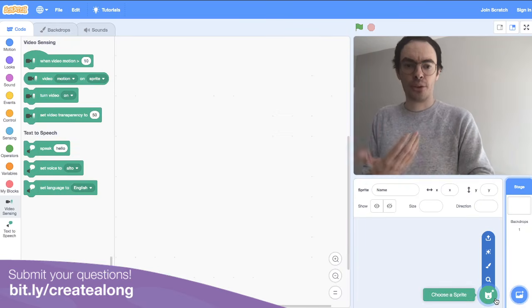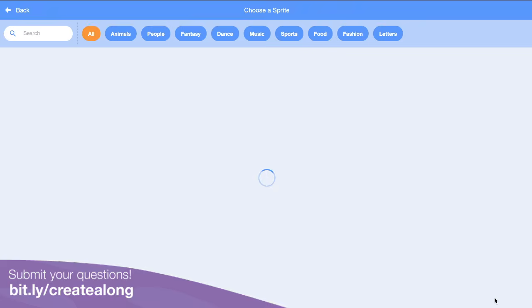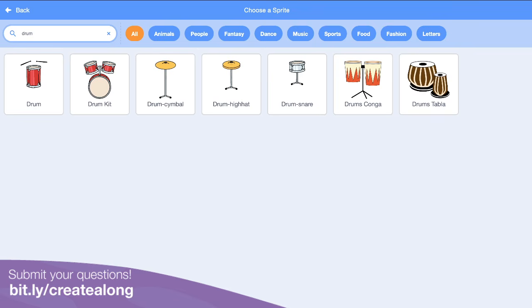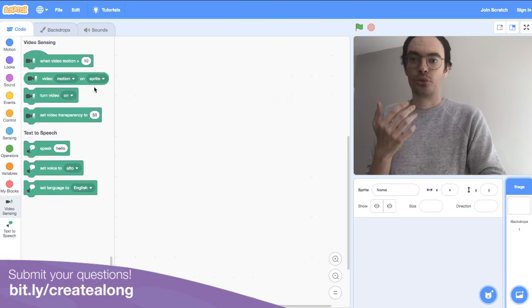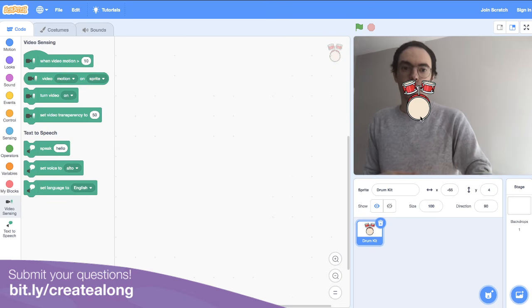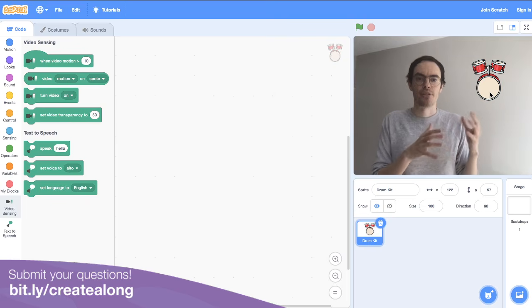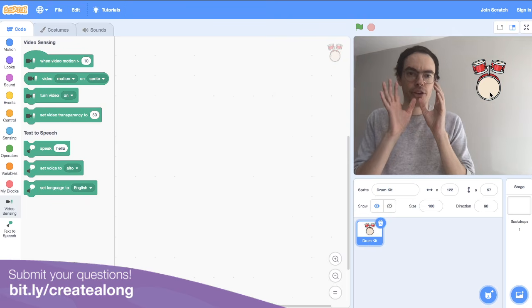Again, I'm gonna add a new sprite. Going down here, click add. I'm going to search for a drum, and notice that we have so many drums to choose from that it's kind of wild. Let's try the drum kit. Okay, so we're gonna keep it. This might look pretty similar to the cat animation that we did. So I want us to think about animation.